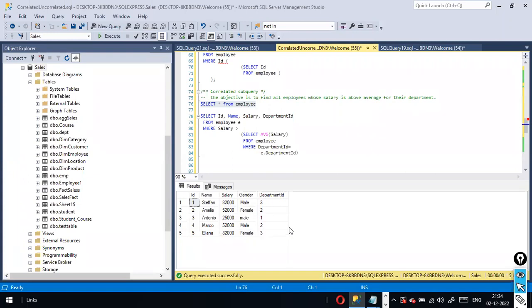Okay. Within this department, who is getting above average salary? Marco and Emily each earn 52,000. If you add these two and divide by 2, the average is 52,000 only. So in this department, the average salary is 52,000, but none of them is getting more than 52,000. But if you see department 3, how many employees are there? 2 employees, Stefan and Eliana.